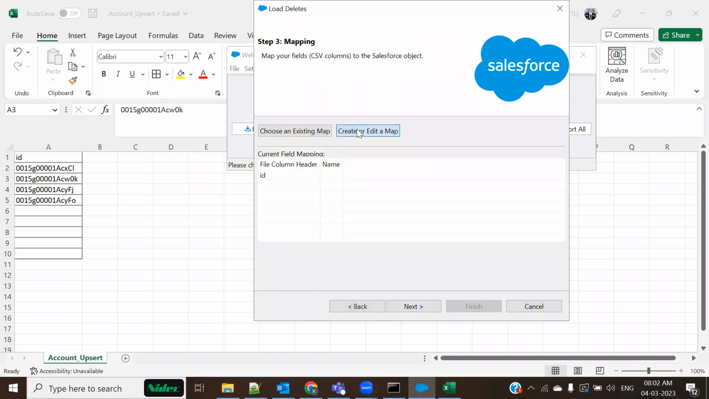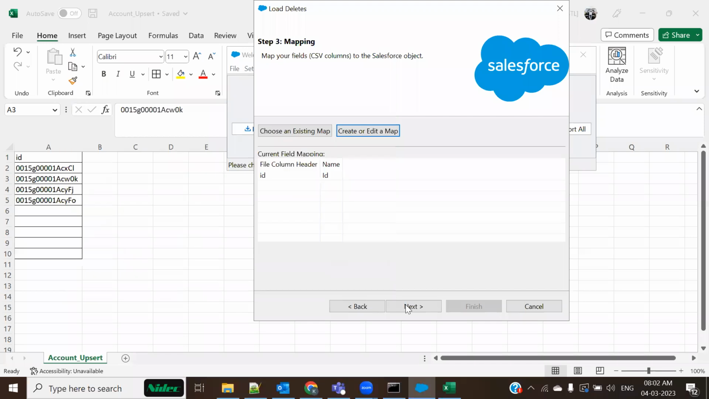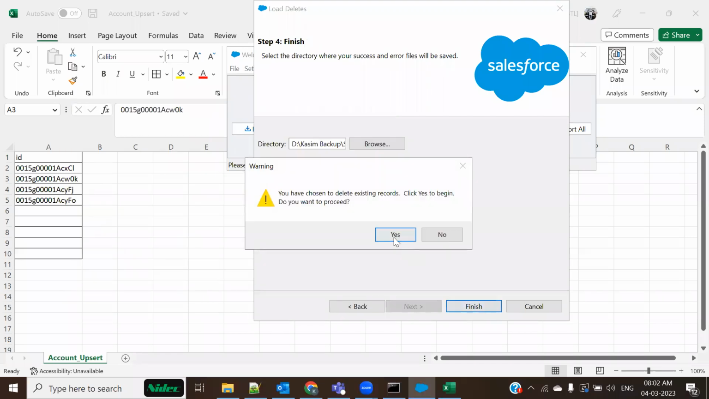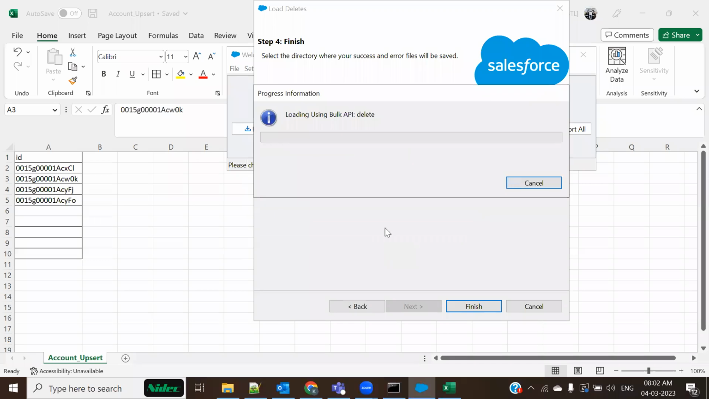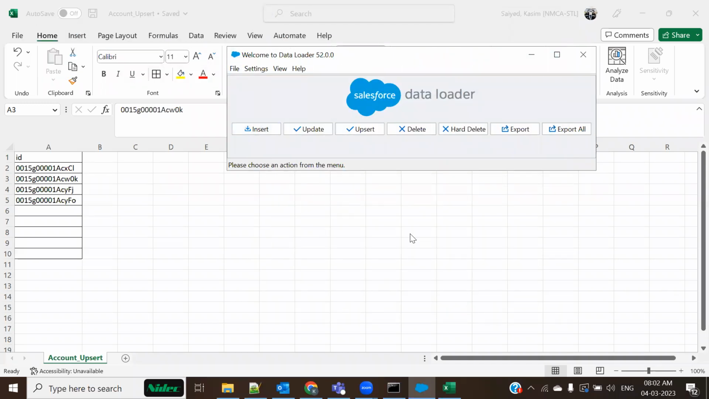Let's have 4 records. Let me create that mapping. Select auto match. It maps the ID column with the ID field. Click on next, and then it gives a little warning that this is going to be deleted. It's going to be moved into the recycle bin. If the recycle bin is full, it's going to perform a hard delete, whatever. So there were 0 successful delete operations, and there might be automations.